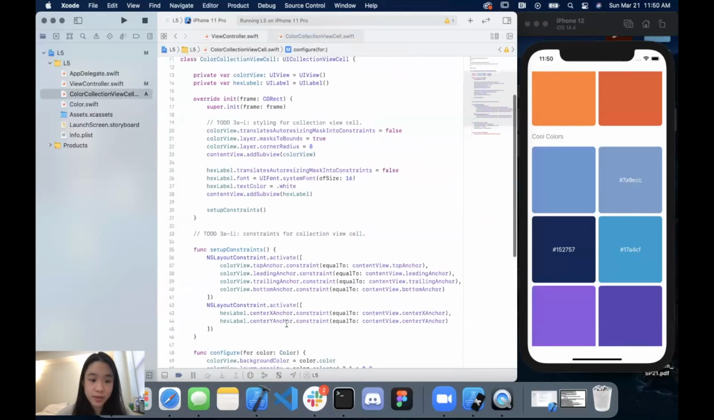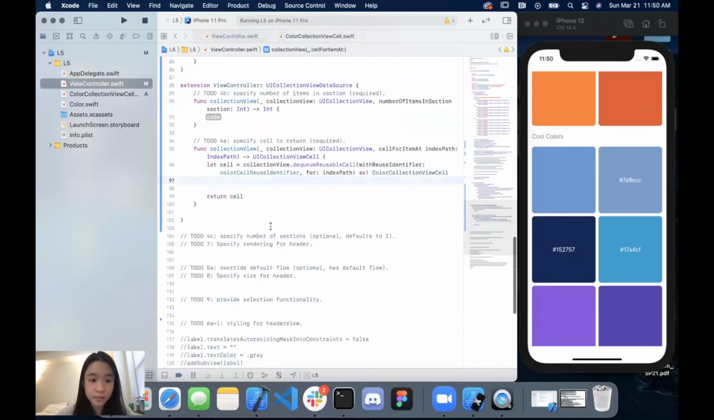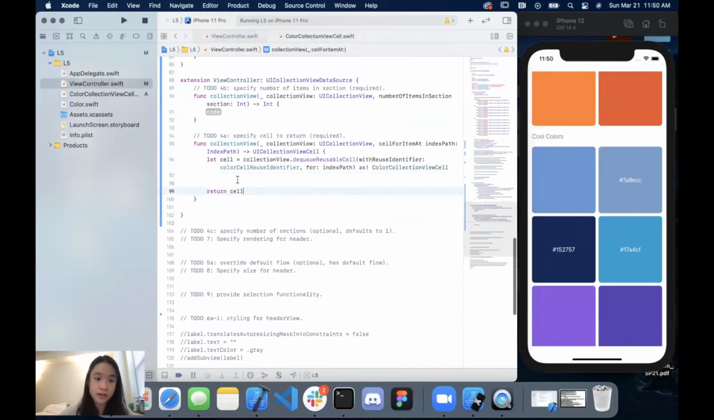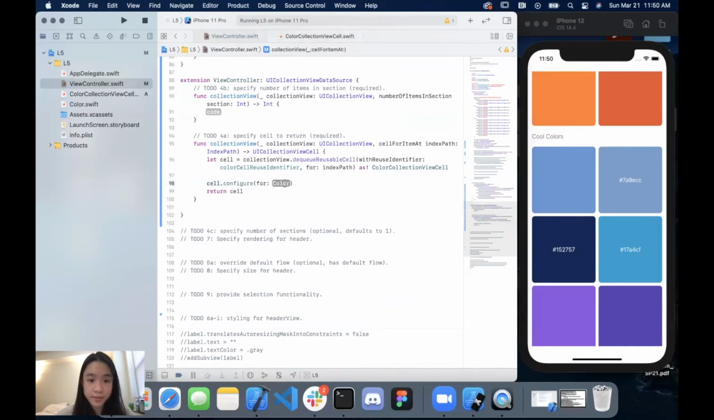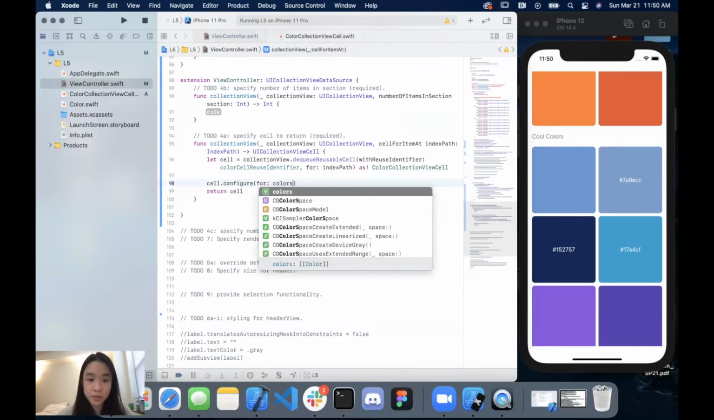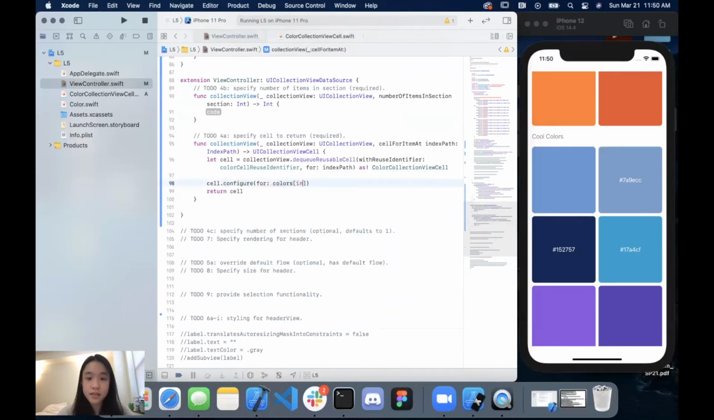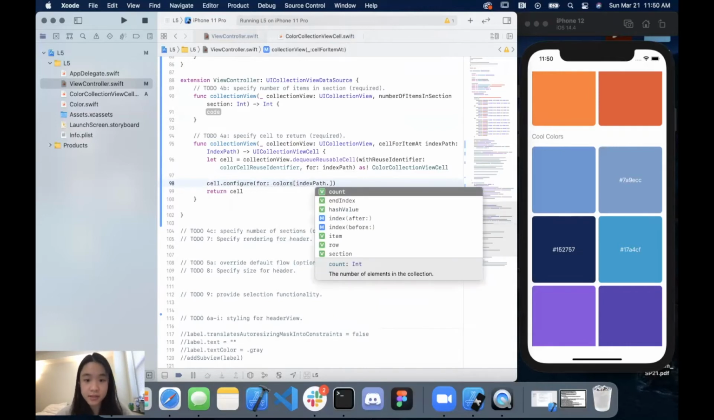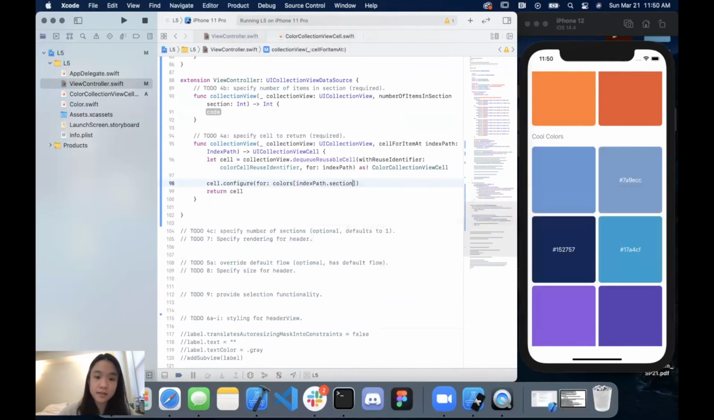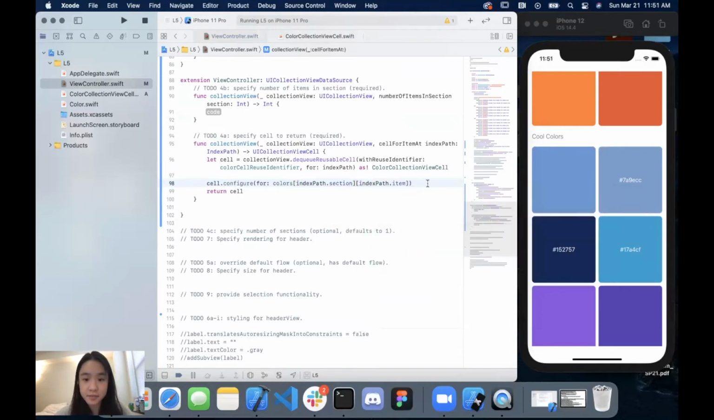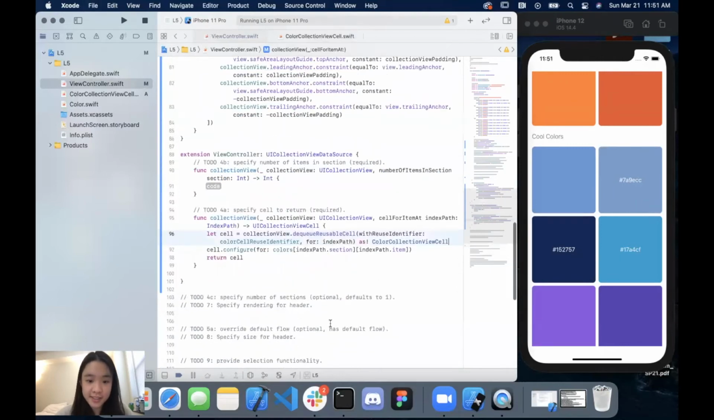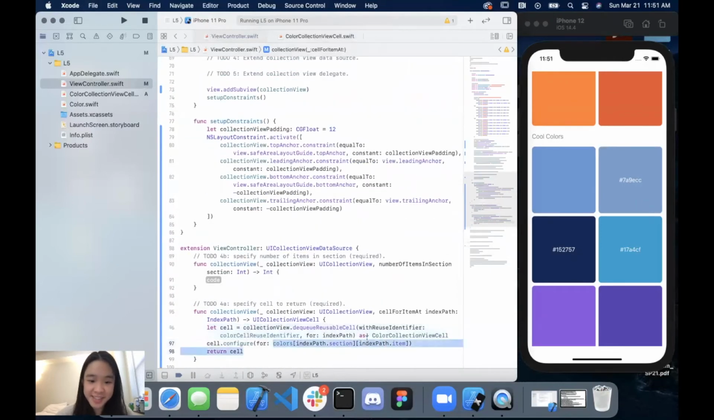And so now that we have that, we can configure our cell by calling that. And the color we want will be in our colors array. Index path has two things. It has the section, and it can also have the item here. So let me just explain what this does.